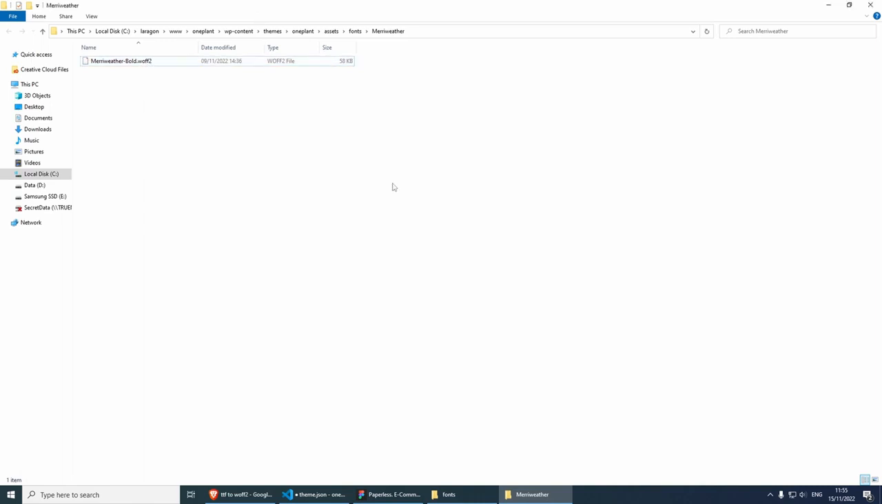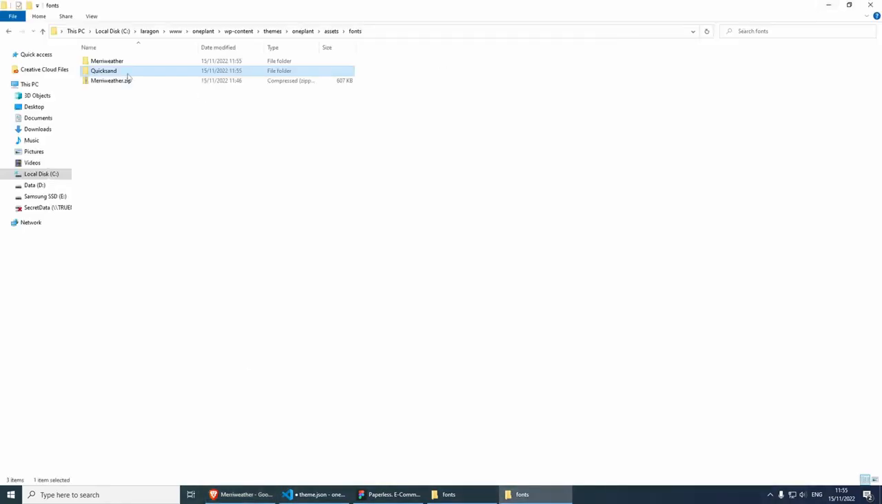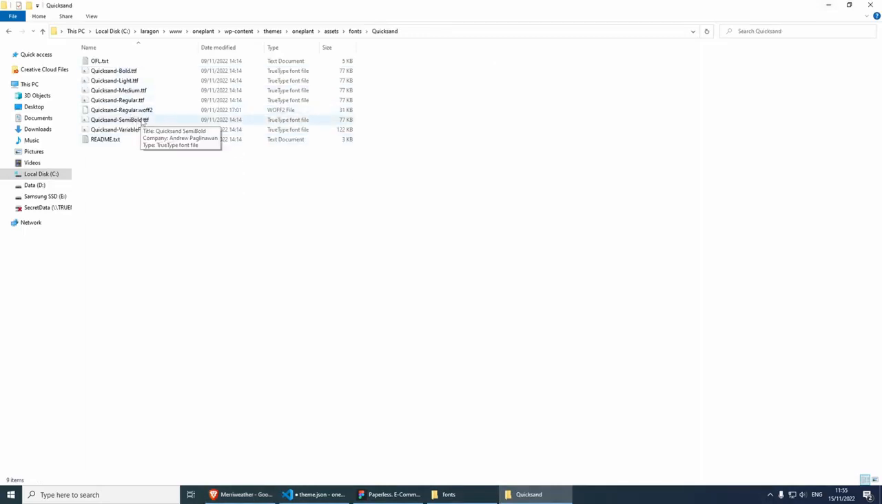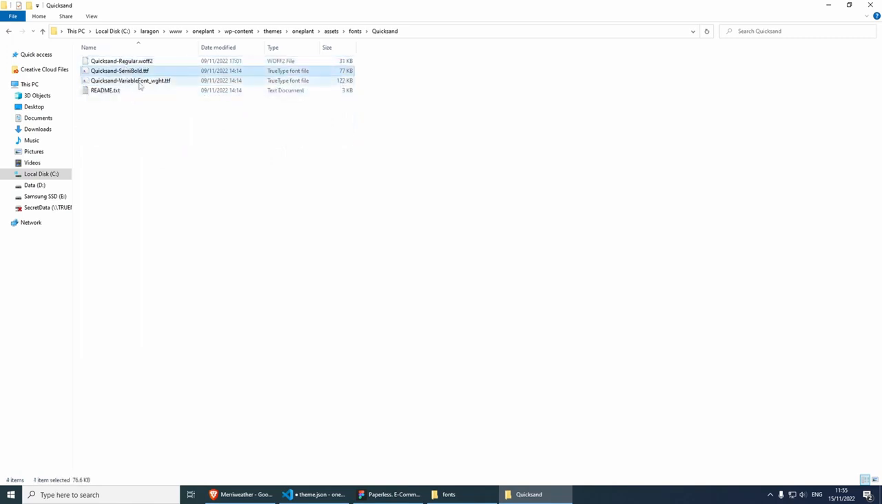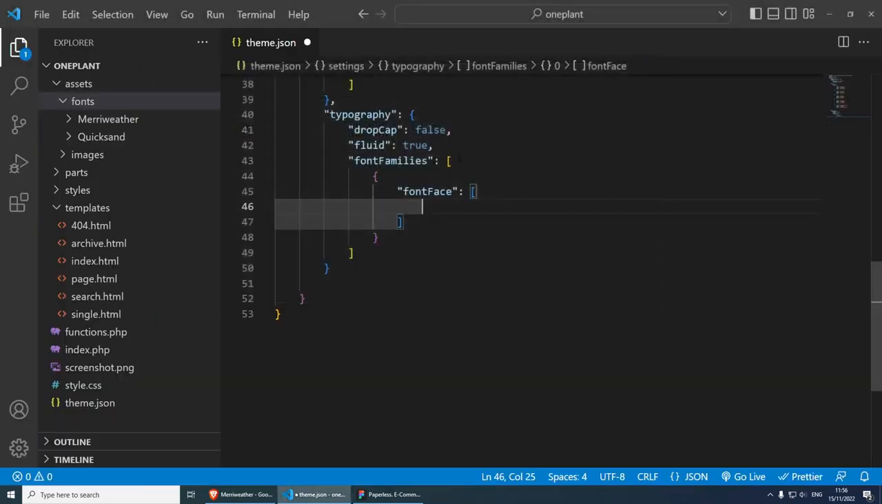I'm going to do the same for the other font that I'm going to be using, and this is the Quicksand. I've already downloaded this font, so I'm going to paste the folder in here. It's called Quicksand. Again, it comes from Google Fonts, and then inside here, as you will see, I have converted the regular one to WOFF2. So let me remove everything else as we won't need them, and that should be good enough. All right, now let's close the folders and let's jump back into the font families.